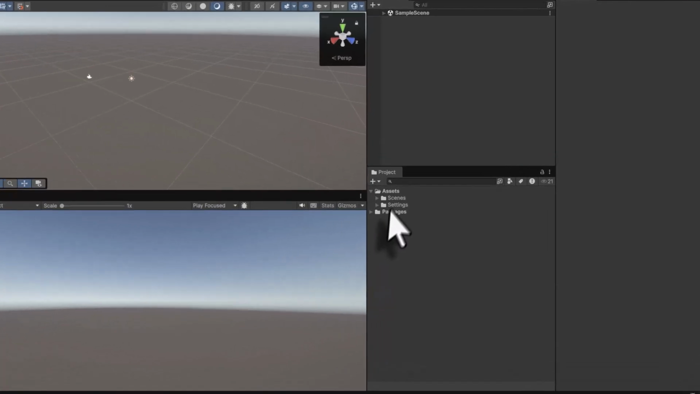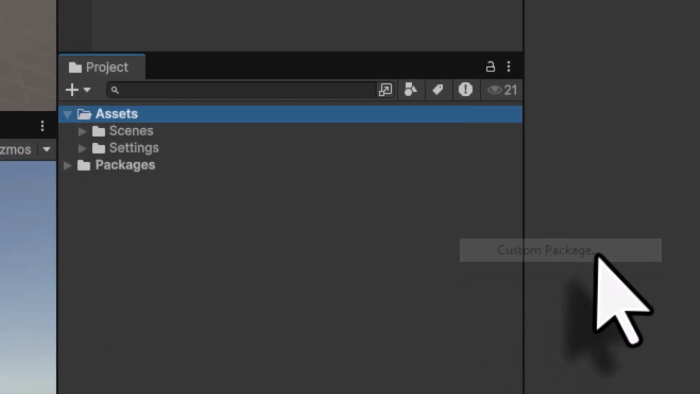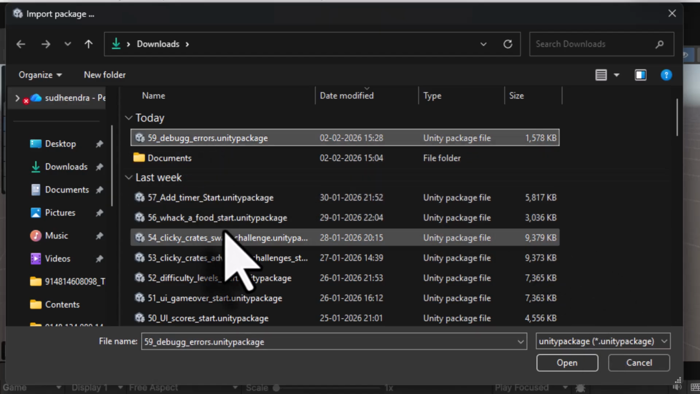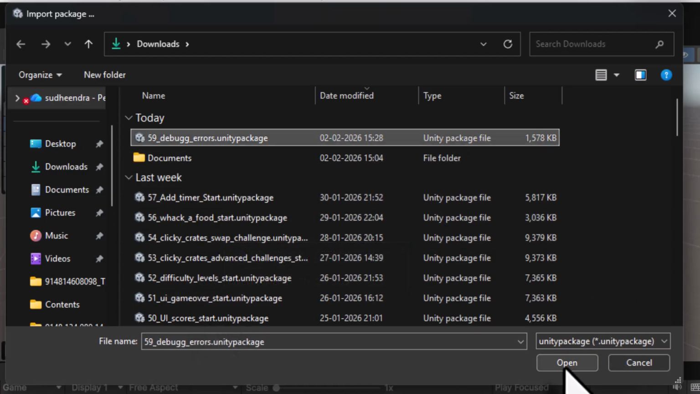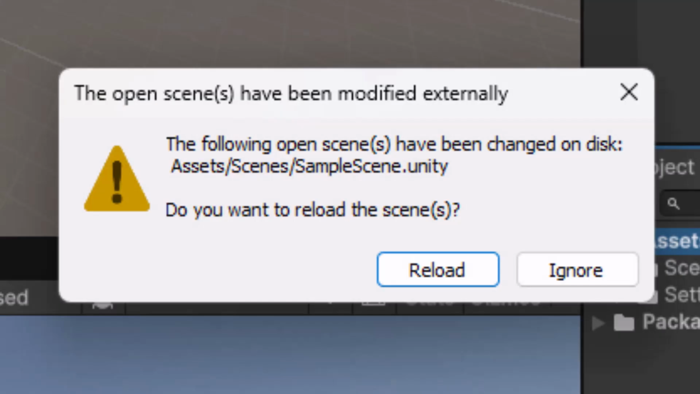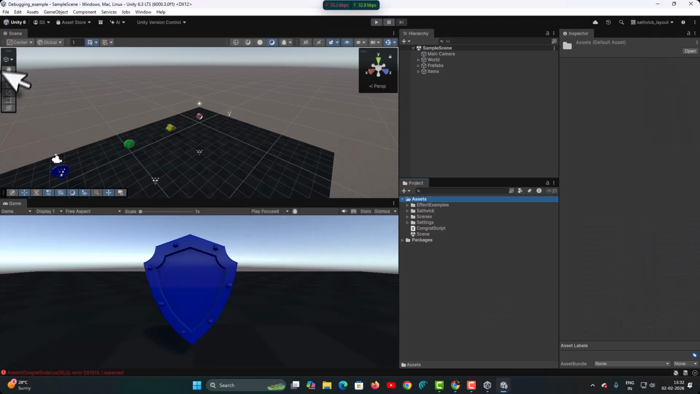Now come into the project window, select assets, right click, choose import package, custom package, browse to the download folder and select 59 debug Errors.unitypackage and click on open. Now in the import unity package dialog box, see that all is selected and click on import. Now it is asking me to reload a scene. Click on reload. You saw this reload because the sample scene also got replaced when we imported the assets.